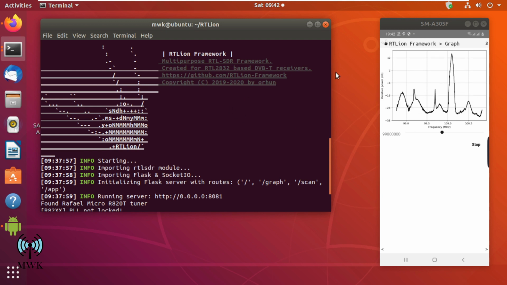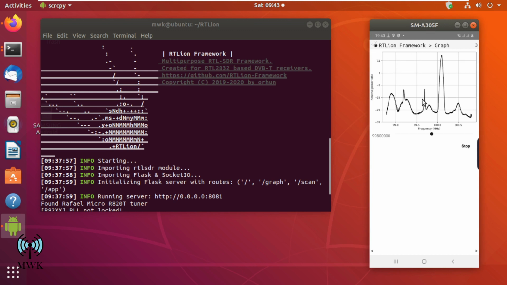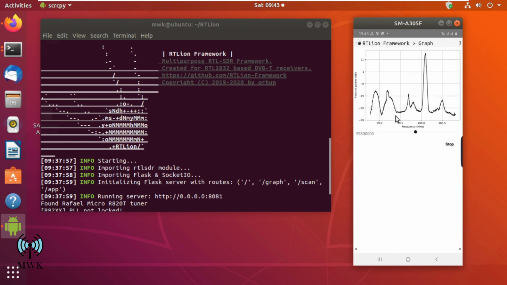Okay, the RTLion Framework is a multi-purpose RTL-SDR framework for RTL2832-based DVB-T receivers. It's a frequency scanner tool that provides FFT-based power scanning with the frequency scanner and a live spectrum view. As you can see here from your web browser, you can get the live spectrum view, or use the Android application. As you can see from here, this is my live Android application.